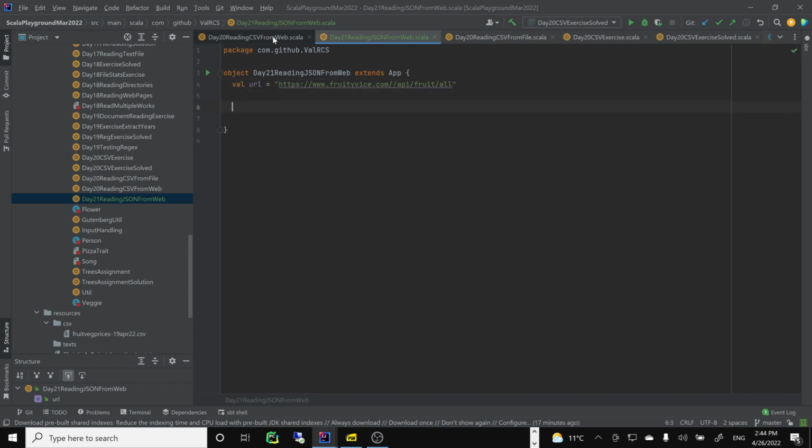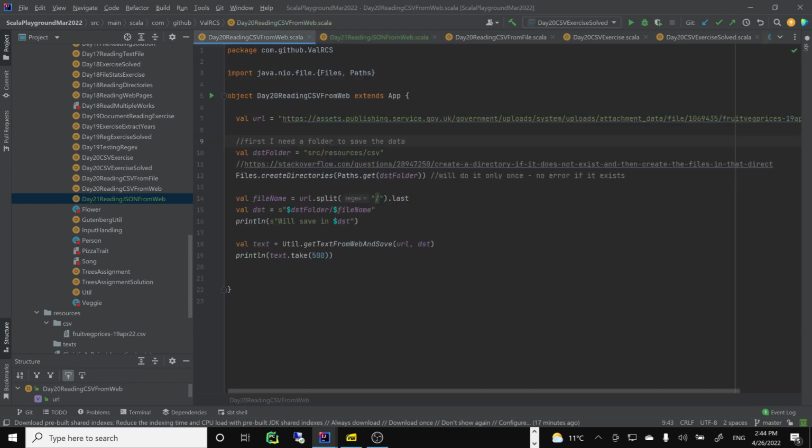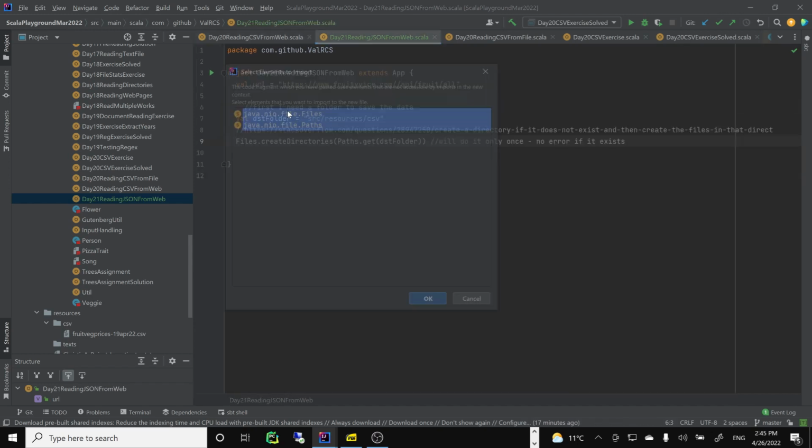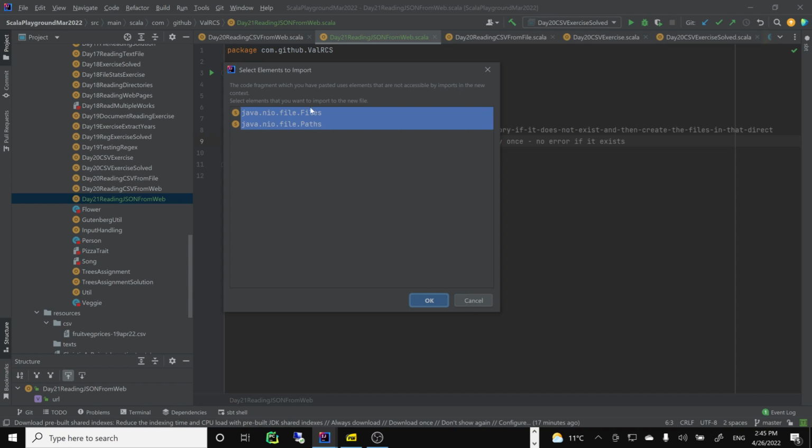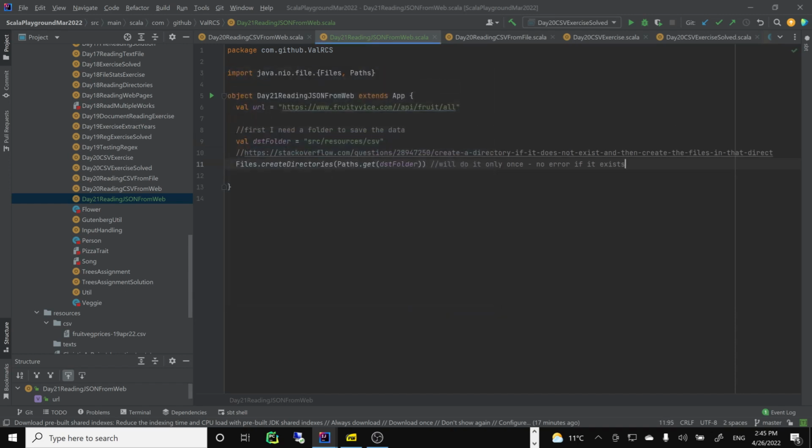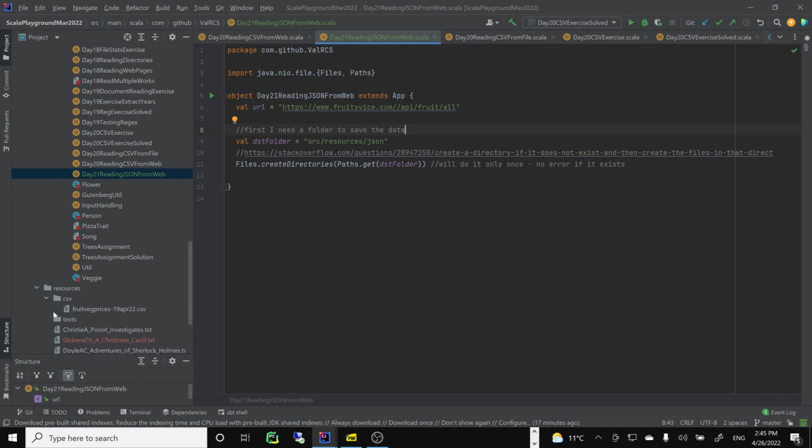Now, what else do I need? The folder, and again we'll use this trick. Since I don't have a folder, we'll need those two files and path. Okay, thank you. And so this will be JSON. Since I don't have it here, I want to create one here. So this will run, and we can run it right now already.